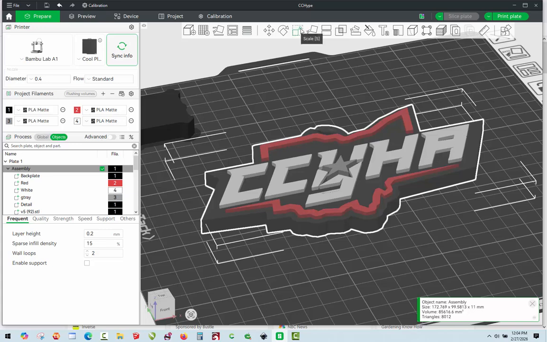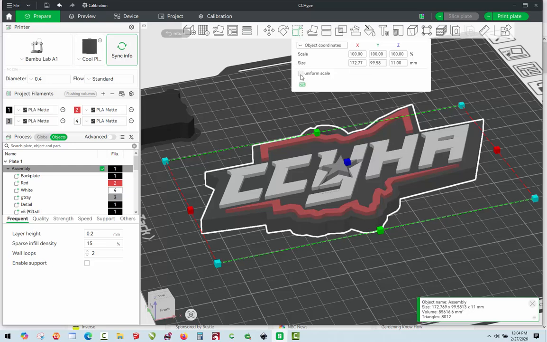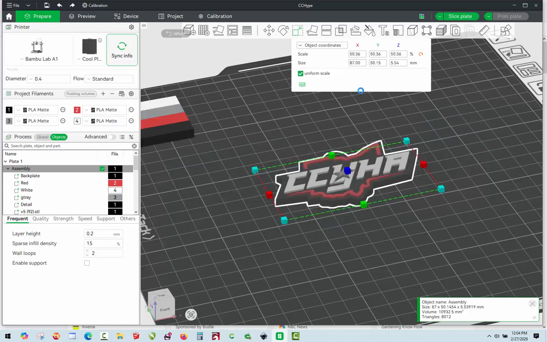And we'll go in to our scale, and we do want uniform scale. And we want to set the X value to our finished keychain size. So 100 millimeters is 4 inches. And so I like to make mine about 3.5 inches. So you can make it whatever you want, but 3.5 is 87 millimeters roughly.